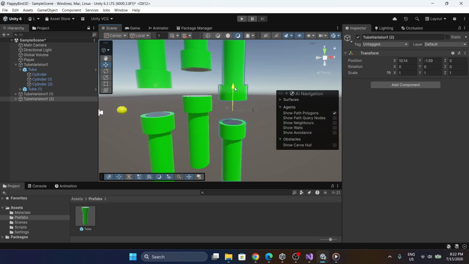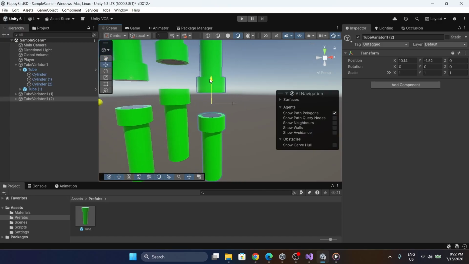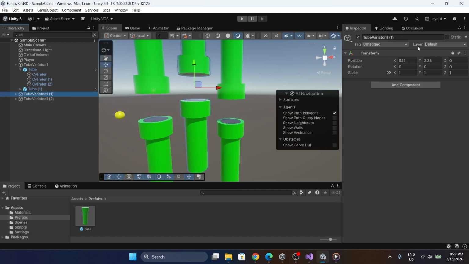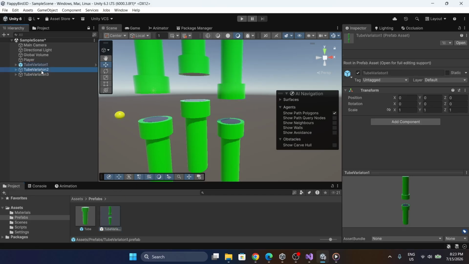Let me quickly rename these. So let's call this tube variation 2 and then tube variation 3. There we go. So now I'm also going to make prefabs out of all of these scene objects. Just drag them in here, and now we have our 3 variations.